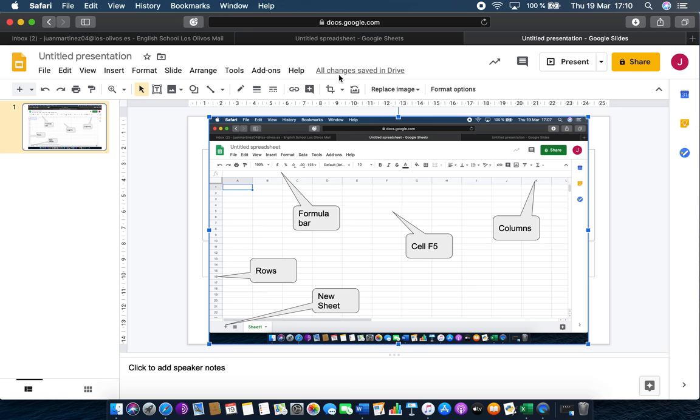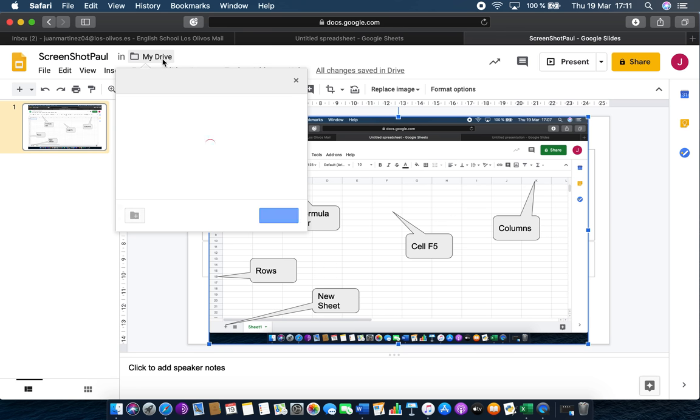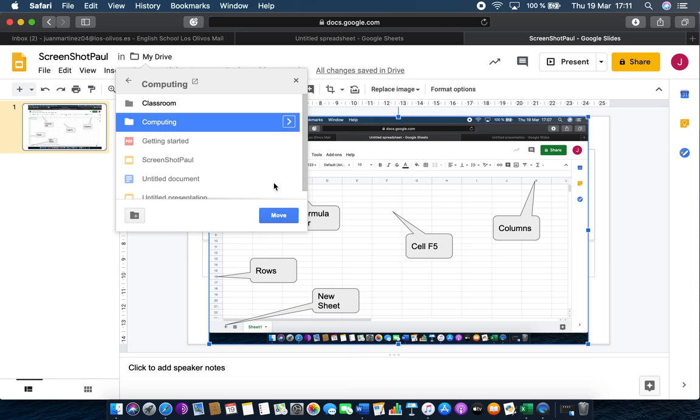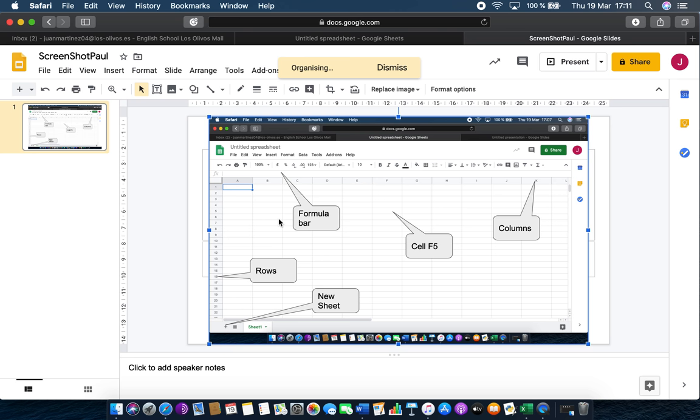Okay, so this is how you do it. Once you've finished, you can see that it's already saved. It says all changes saved in Drive. Now, of course, I want to put it in a different folder. Okay, so I'm going to give it a name first. This is how we save and put it in the right folder. Okay, so I'm just going to call it screenshots and put my name after it because I'm going to be sending this to my teacher, which is me. So in the My Drive folder, I'm going to click on that. Instead of just saving it into my drive, I'm going to go into the computing folder, which I've already got set up, and just move it into there. Okay. Right. So that's that first exercise.